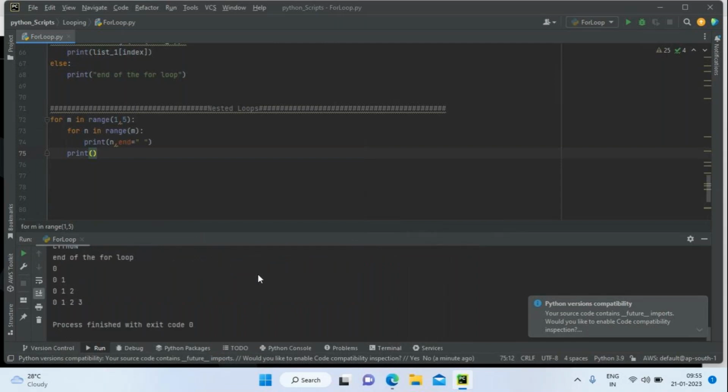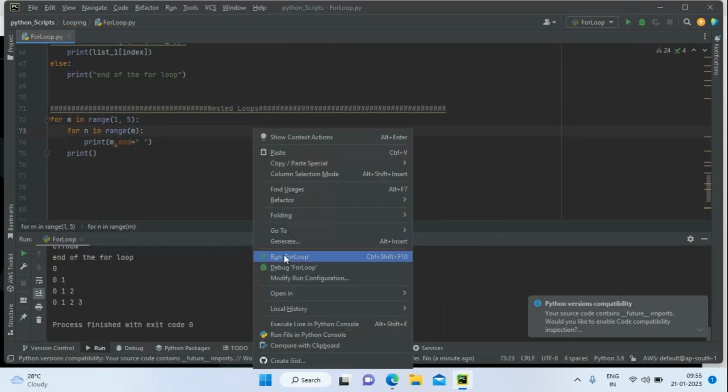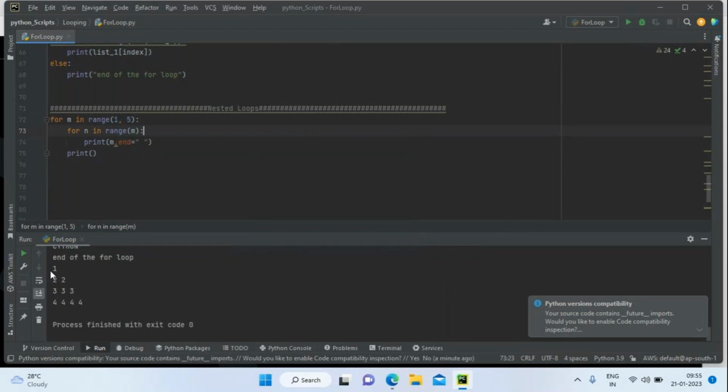Where am I making a mistake? Range 1, 5 only. Why is it not printing 1? Why is it printing 0? Okay, I made a blunder over here. What I have to do is make it m over here. Now it's going to print 1, 2, 2, 3, 3, 3, 4, 4, 4. This is how I can print a triangle.